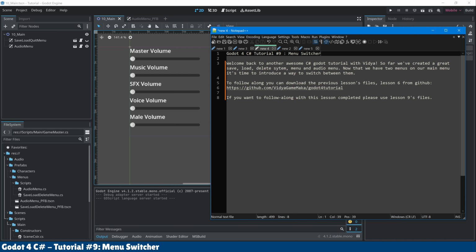So far we've created a great save, load, delete menu and audio menu. Now that we have two menus on our main menu, it's time to introduce a way to switch between them. To follow along, you can download the previous lesson's files, lesson 6, from GitHub. If you want to follow along with this lesson completed, please use lesson 9's files. So let's get started.